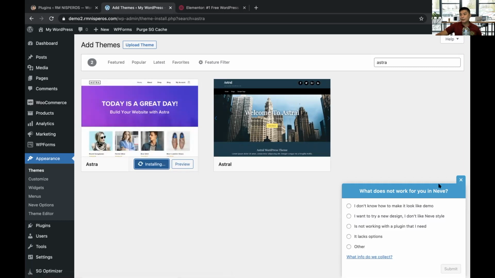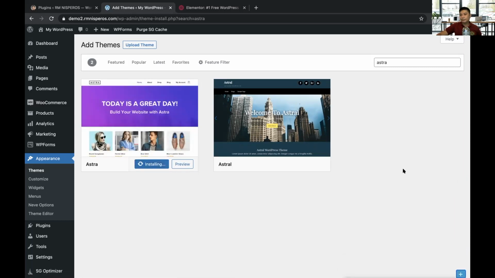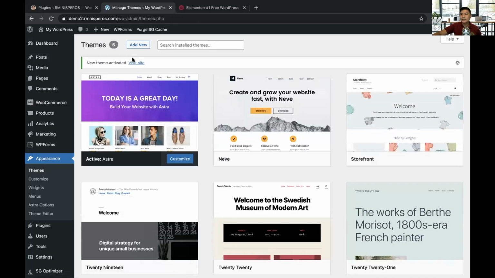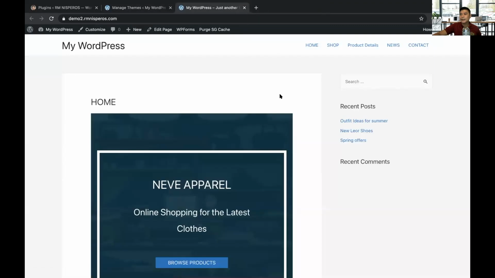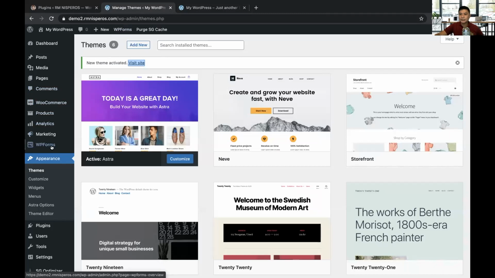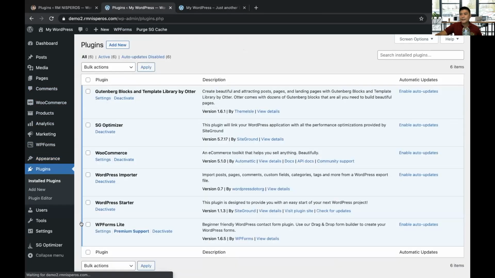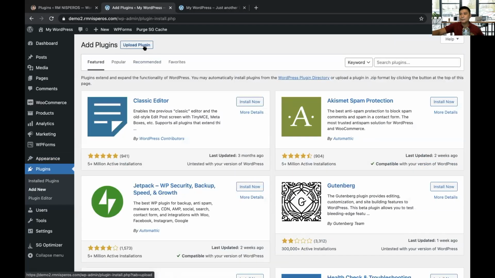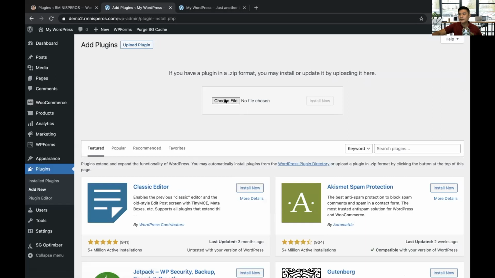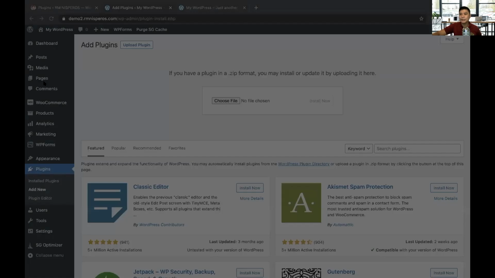Ito yung ginagamit ko. So, pwede naman kayo gumamit na iba. Anong itsura niya? Tingnan natin. Yan. Pumangit. Pero hindi pa tayo tapos. May gagawin tayo na para lang sa Astra. So, you upload the plugin. Pwede ko naman i-share to. Don't worry.